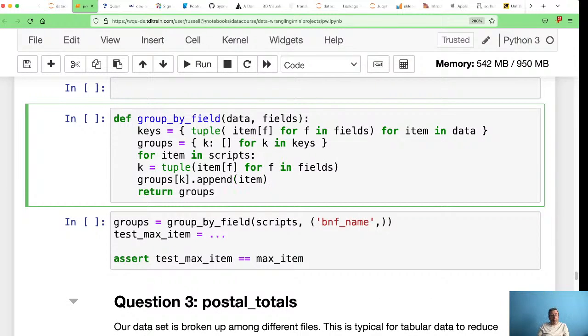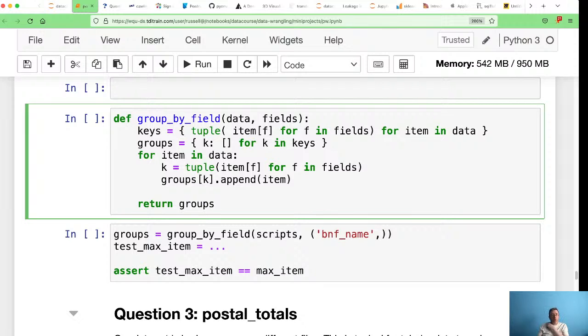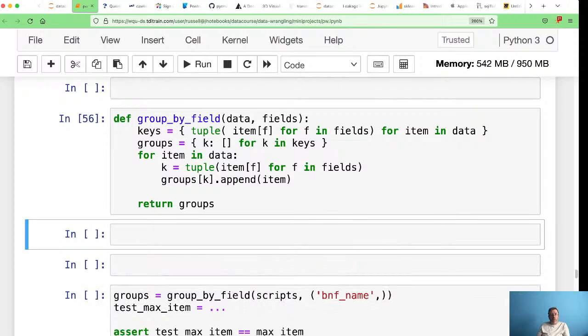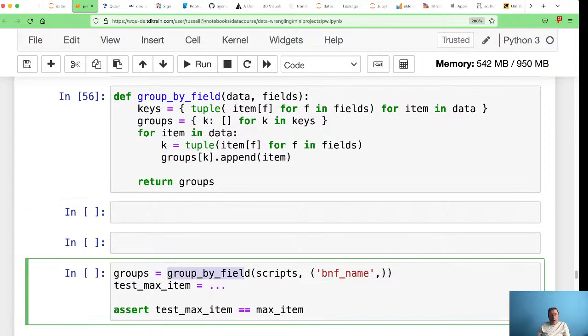Don't forget to indent the stuff in this for loop. Don't forget to change scripts into data right here, because again, I want this to work with any list of dictionaries. I usually put a blank line in before the return. It makes it easy for me to figure out what's being returned. I will define my function, my group by field.